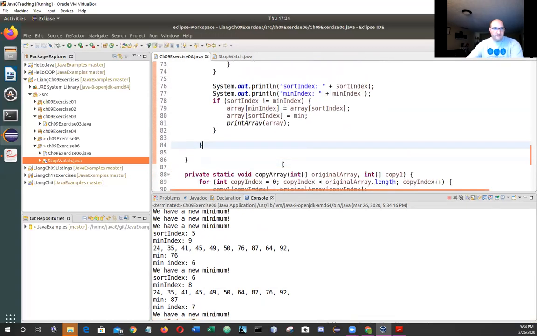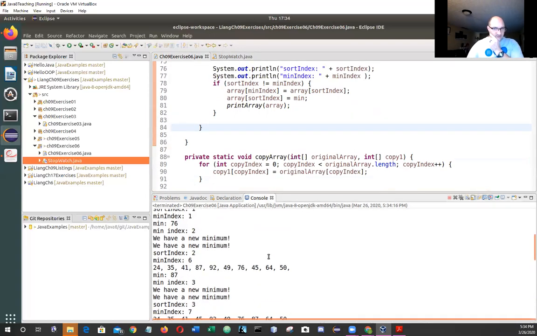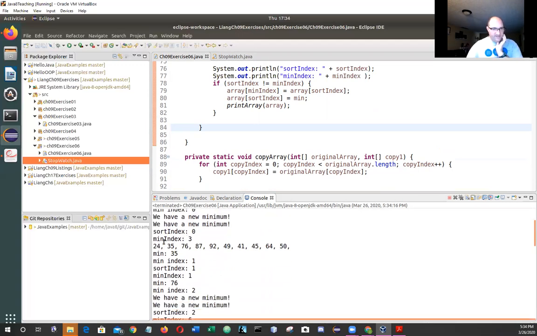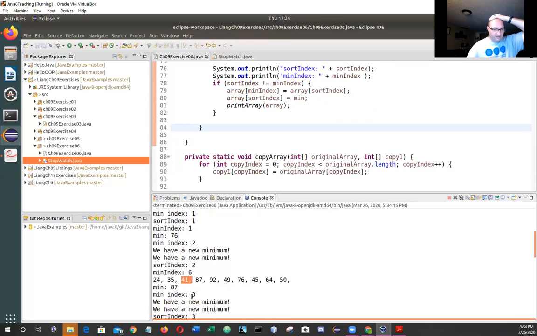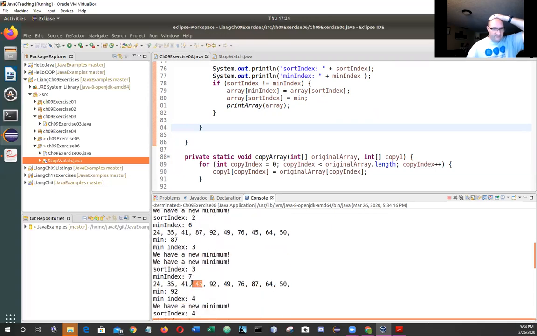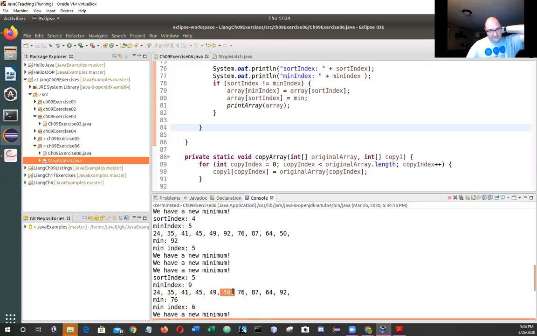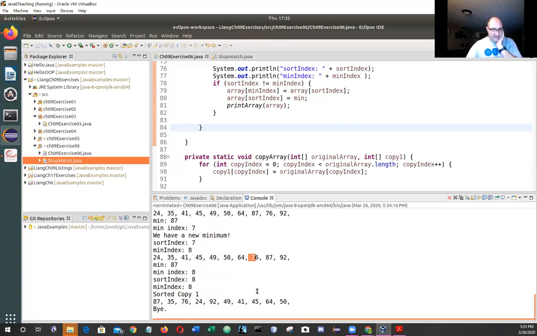Okay, so that's weird. So starting at the top, okay, 87, 35. So after this one, we switch it. Now 24 is our new minimum, and then 35, that's all good. And then 35, and then 41, that's good. 45, that's good. 49, good, good, good. 50, yep, and then 64, 76, 80, got it.